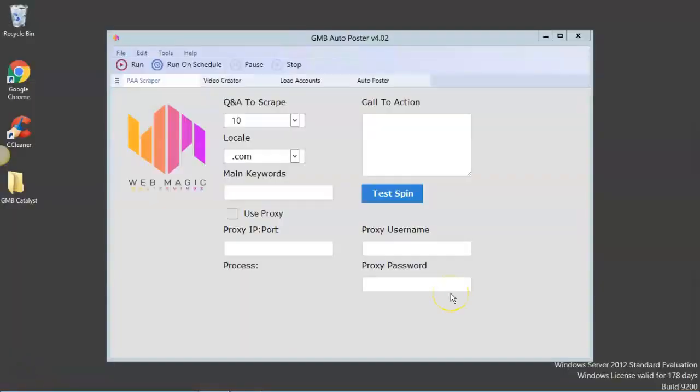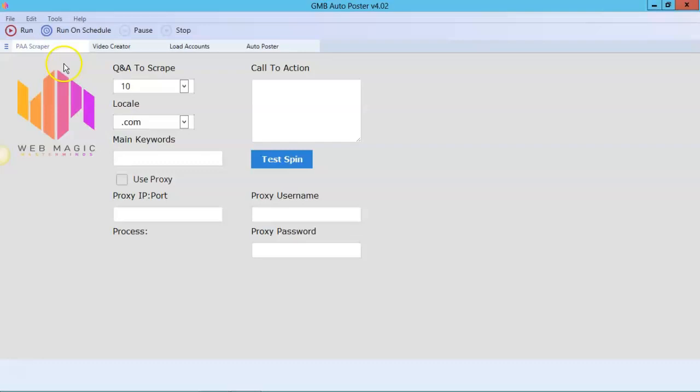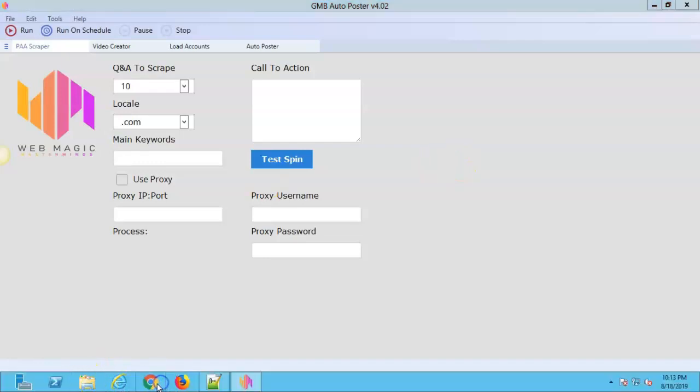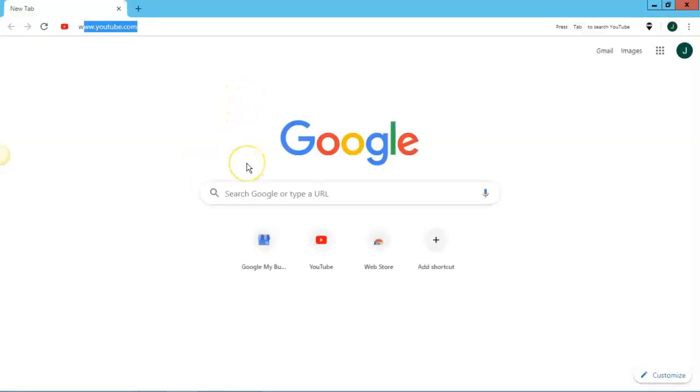Alright guys, this is my VPS desktop, and as you can see, GMB Auto Poster is open. I'm going to run left to right through the tabs here real briefly to explain what each one is and what it does, and then I will run through each one more in depth as I run through the demo. The first tab you see is the PAA scraper, and PAA stands for People Also Ask, and I'll show you exactly what this is if you don't already know.